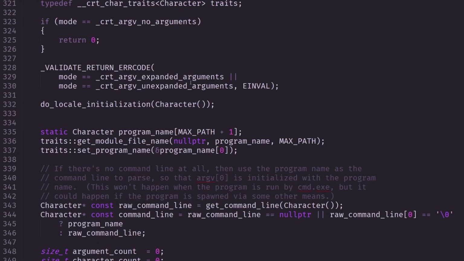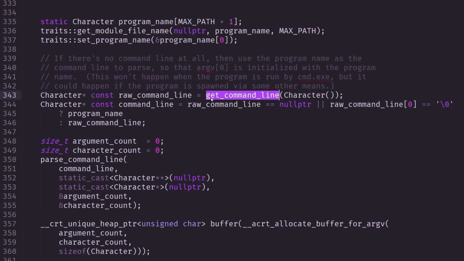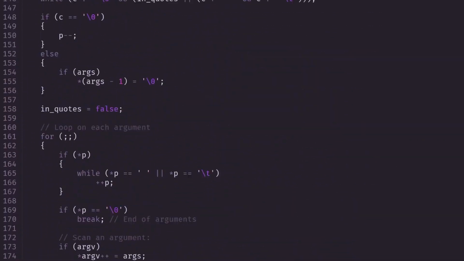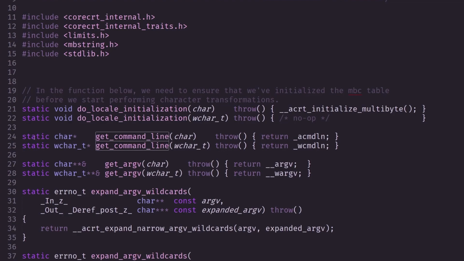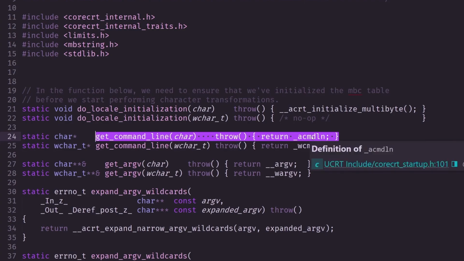And there's a bunch of stuff happening. There's also some code paths for wildcard expansion, which, as I mentioned before, I'm completely going to ignore in this video because that's a bit out of scope. And as you can see, the first thing it's doing is calling get command line, which is a function that is defined further up in the file. And all it's doing is returning the raw command line string that we have initialized before.